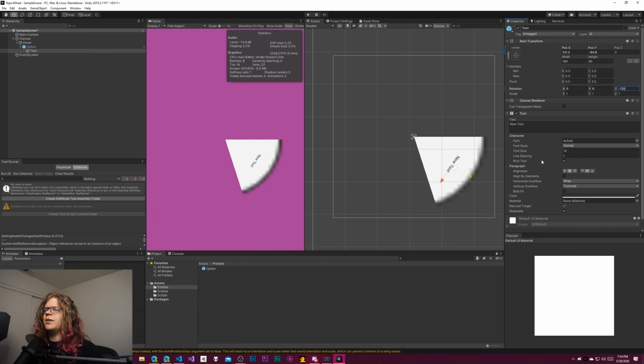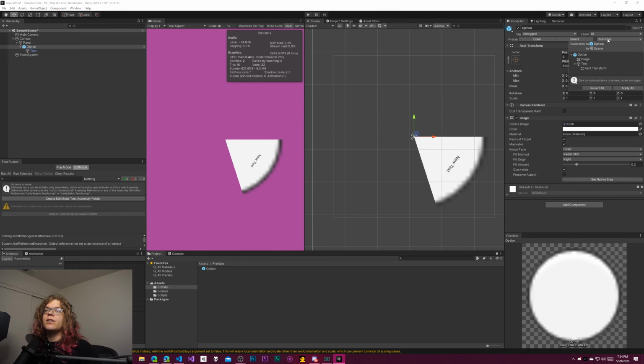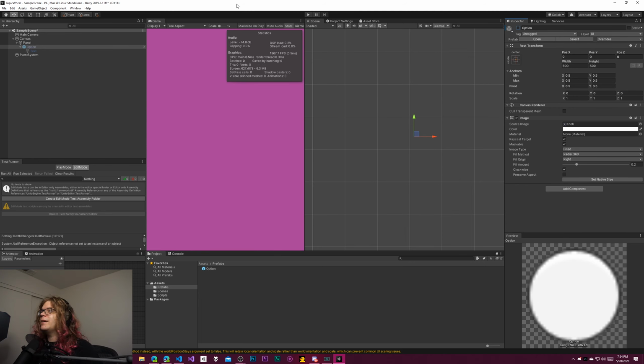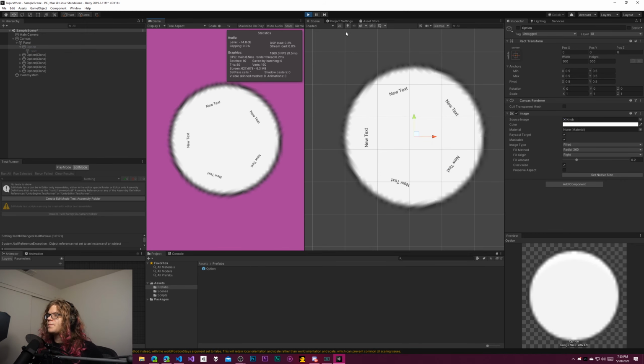Negative 125. There we go. So that gets our option looking better. If we override this and apply everything, and then disable that and rerun this, we should get the same result. The text might be in slightly different spots, but that's fine.